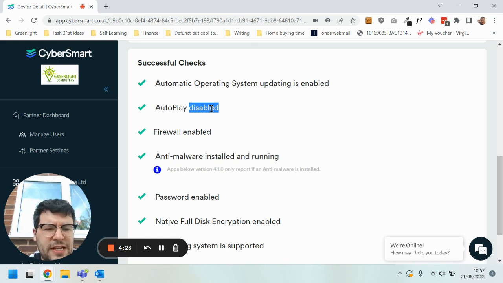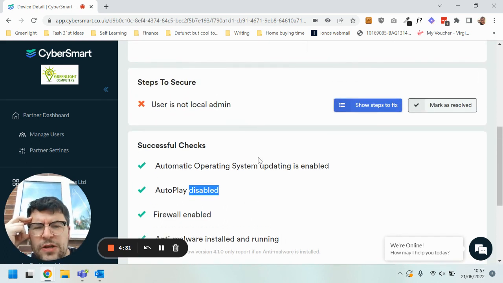And I might do another video or set of videos on how to fix each of these, because yeah, it's very simple to do. Automatic operating system updating is enabled. That's a simple one.